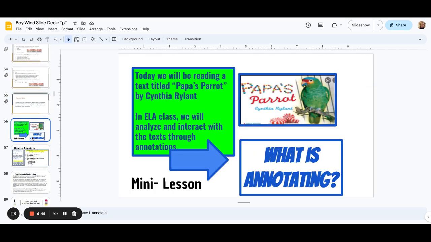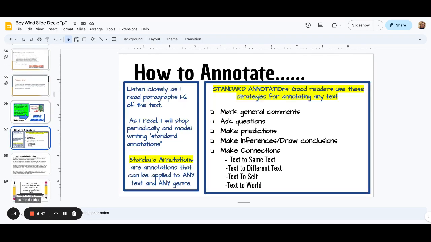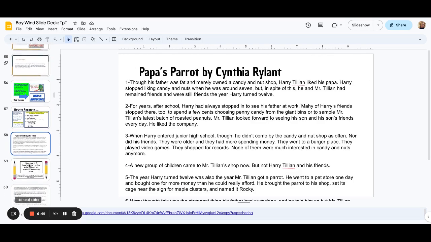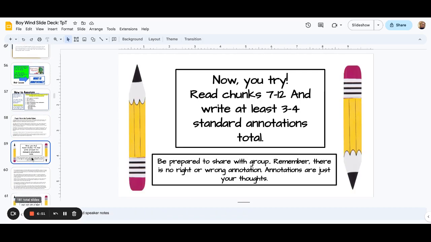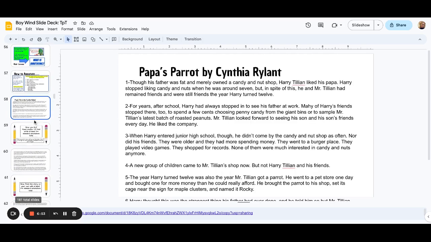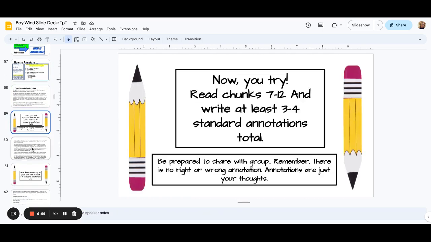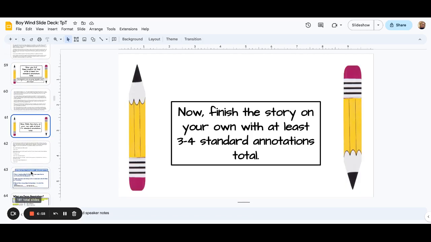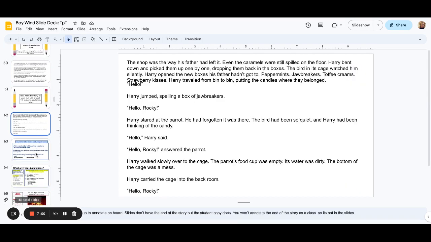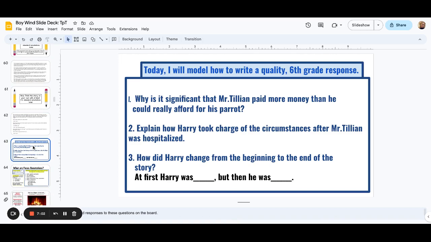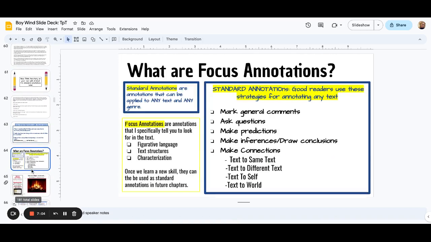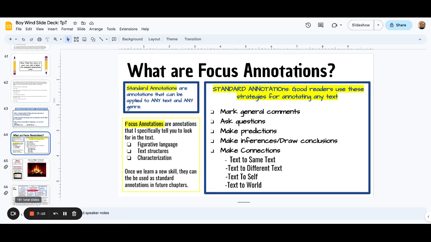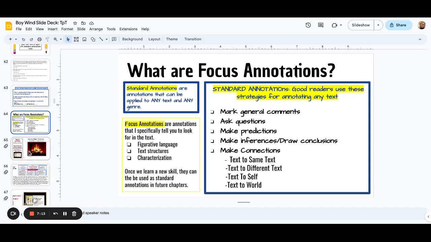Then if your kids don't know how to annotate yet, I included a mini lesson that I teach at the very beginning of the year on how to teach kids how to annotate. And you have access to all of the docs, both printed or digital, your choice of how you want to teach it. So it's like a little separate mini lesson on how to annotate. All right, and then we do standard and focus annotations in my grade level, and this teaches the kids all about the difference and how to do it. You can have this as an anchor chart hanging up in your room.